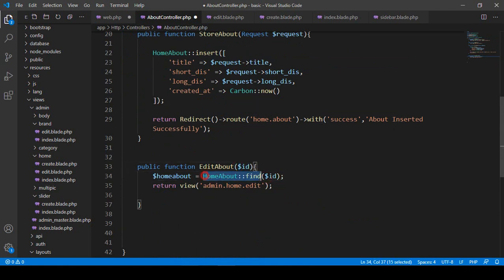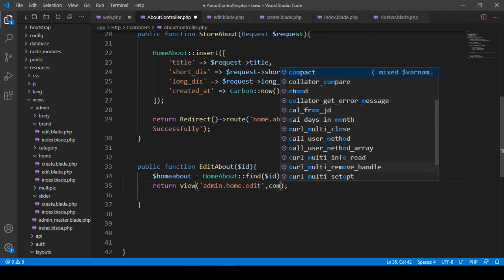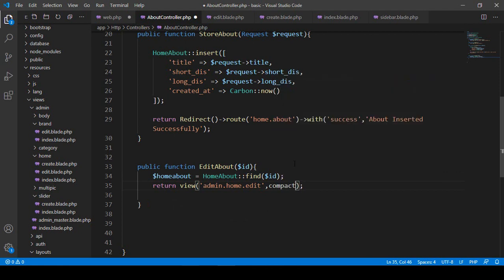So here I get our specific one ID data and take the things with this variable. Now I want to pass it to our edit page, because in the edit page we have to actually show it, right? So that will be the compact. With this compact, I pass our specific one ID data. So now we can actually use this specific ID data in our edit page.